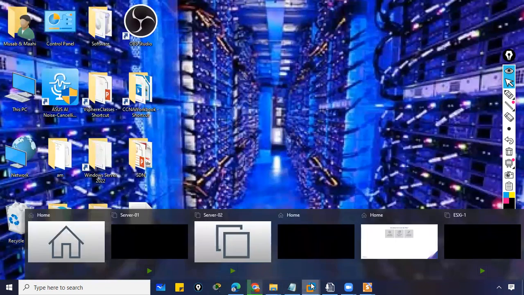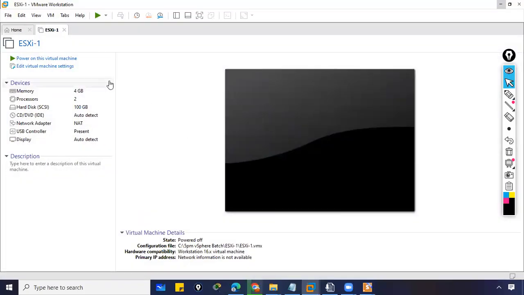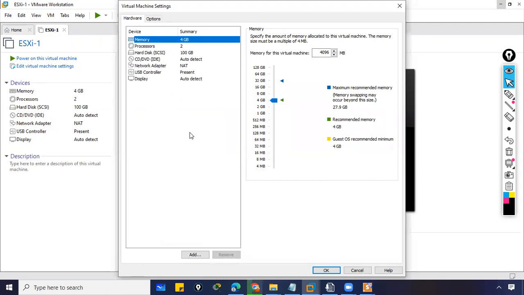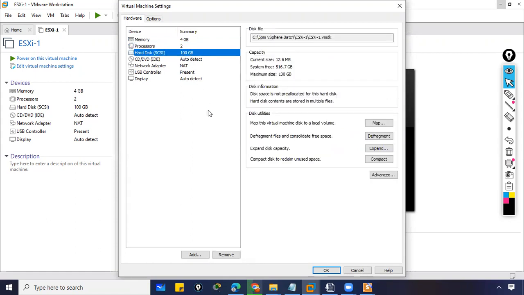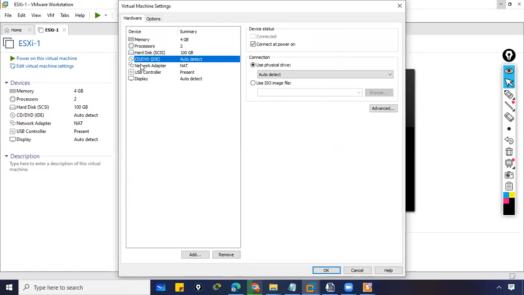For that, what we need to do, we need to go to the virtual server. Under this virtual server, you will select this option, edit virtual machine settings. We need to provide the path of that ISO image. On my computer, it is saved on my desktop. Here, if you see, this server is having 4 GB RAM, two processors, 100 GB hard disk. Now, we'll go to CD DVD option and we'll select the second option, use ISO image.